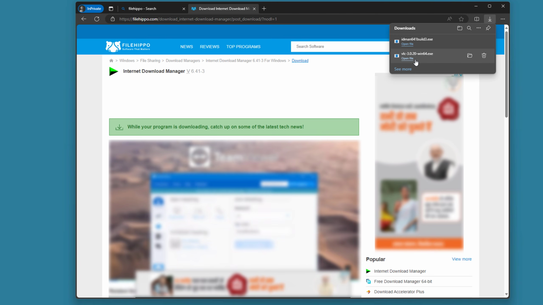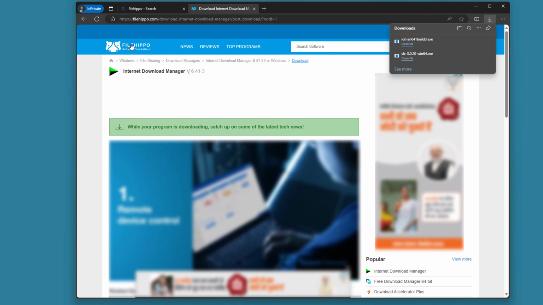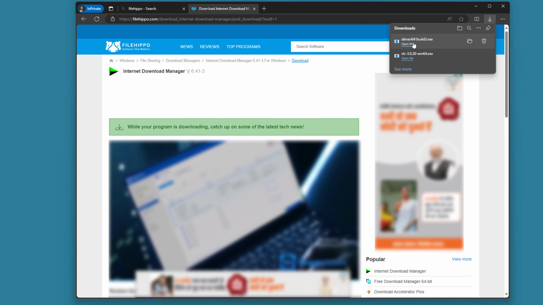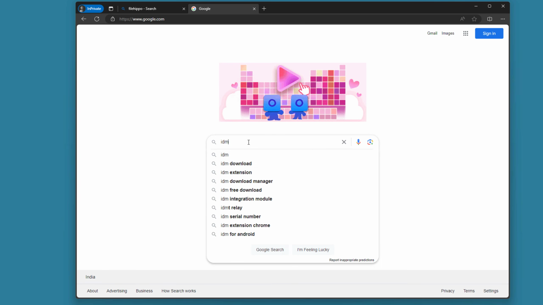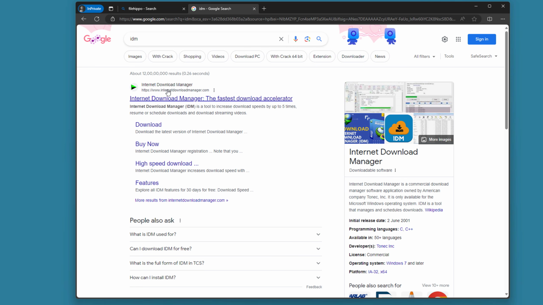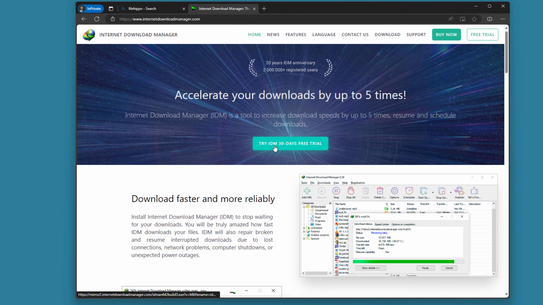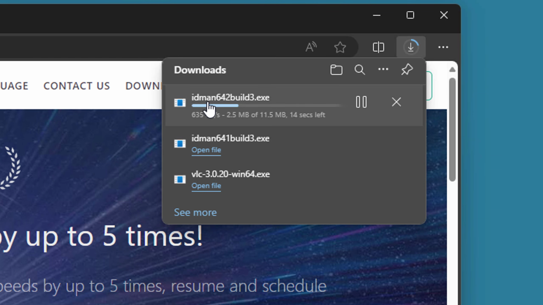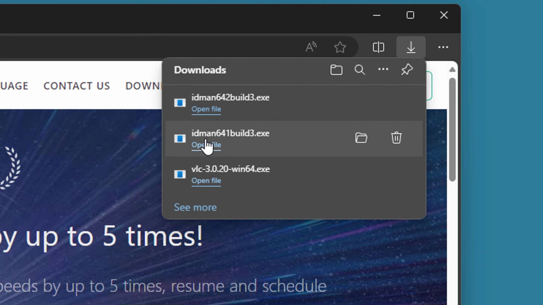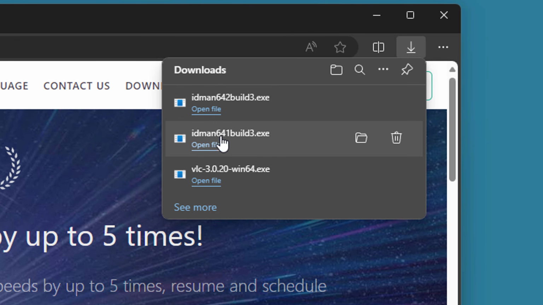So we downloaded our first application from the official website, the second application from a third-party website, which is FileHippo, and let's download the same application from the official website. Okay, and here I'm gonna search for IDM. So this is the official website for IDM. I'm gonna click on it, and here I can click on try IDM 30 days free trial, and it's gonna download the same file. See, but the only difference is IDM 642 and this one is 641.